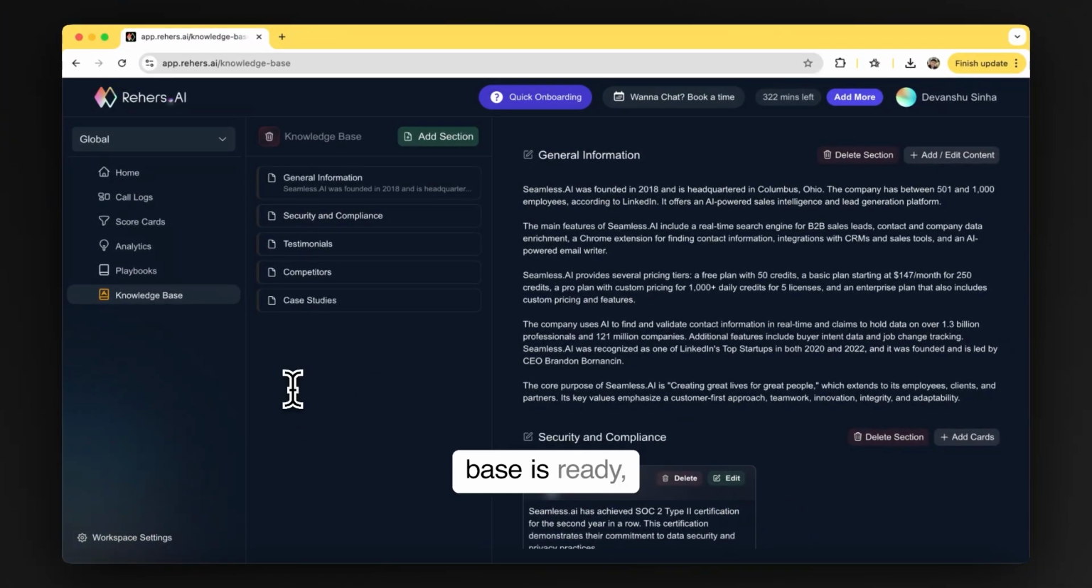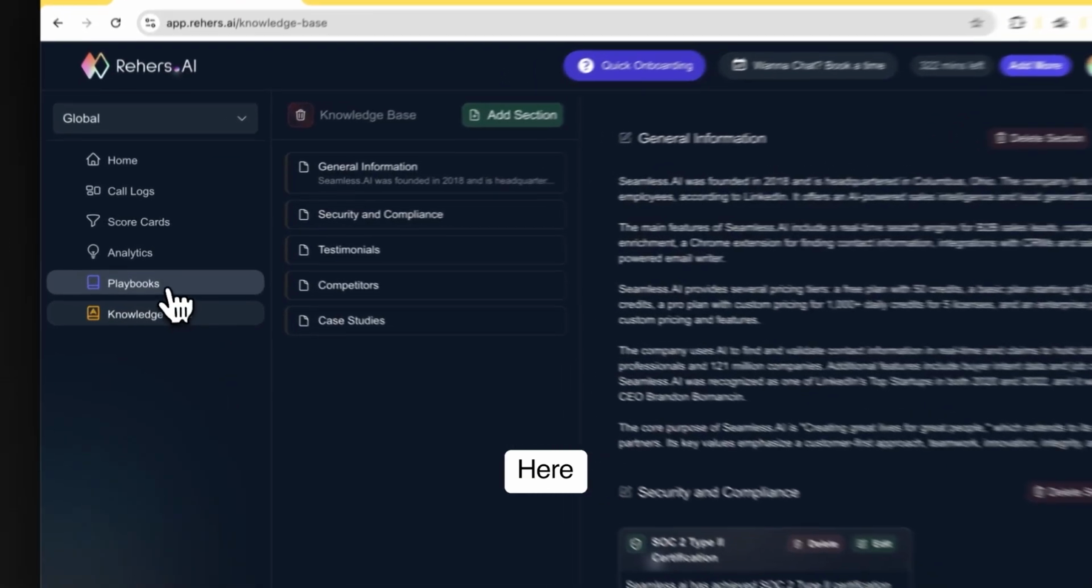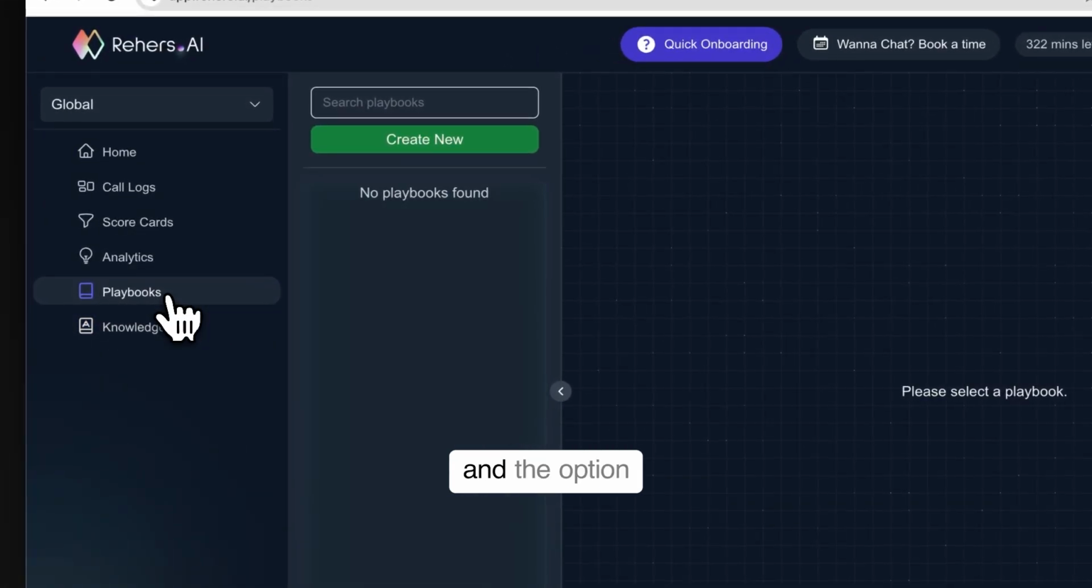Creating your first talk track manually. Now that our knowledge base is ready, we are ready to create our first talk track. Let's go to the Playbook section. Here, you can see all your talk tracks and the option to create new. Let's click on Create New.